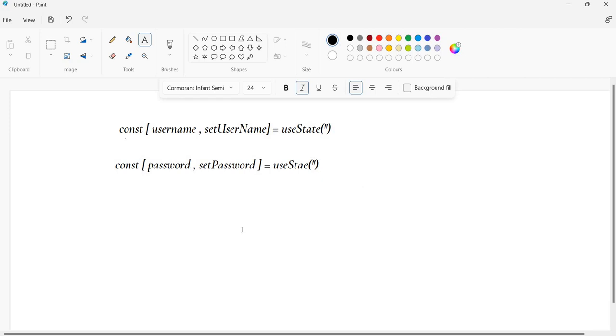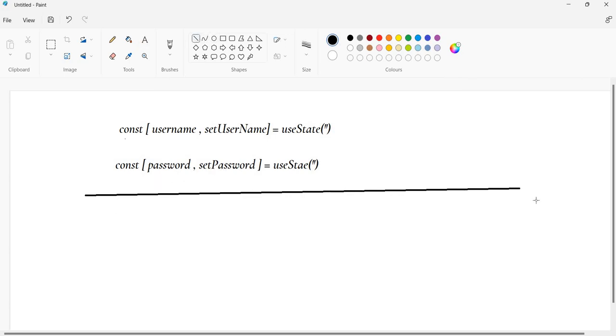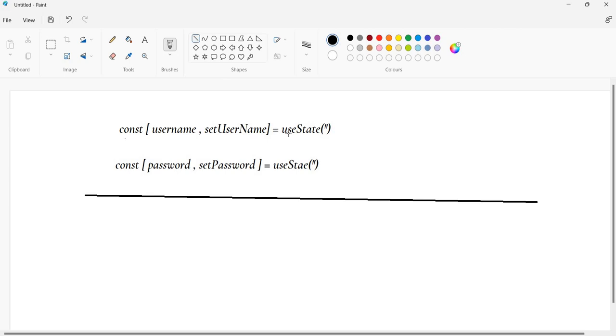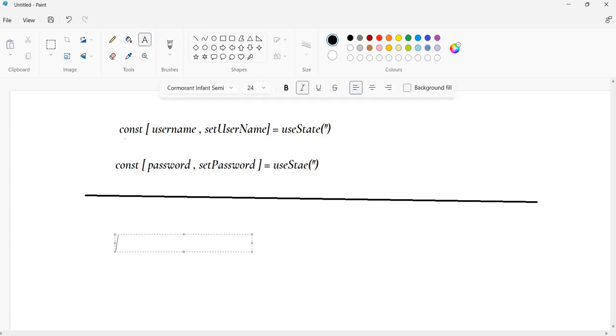Okay, two things. Either you can go with this approach or we can go with one more approach. What is that? Instead of storing username and password in separate states, we can store them in the same state with the help of an object. How can we do that? I'll explain it simply.